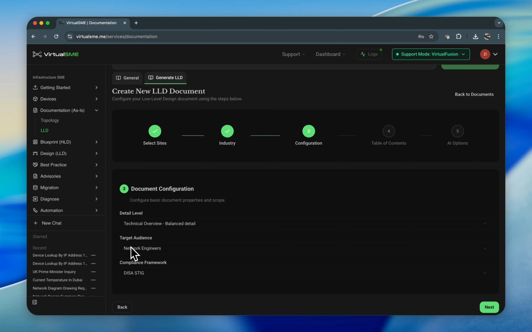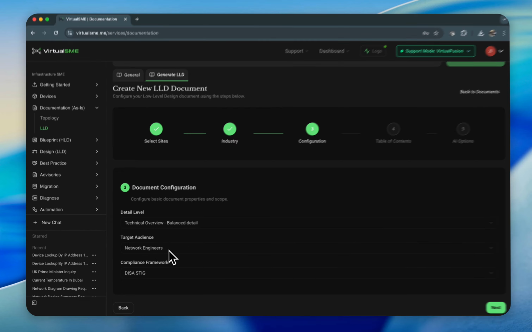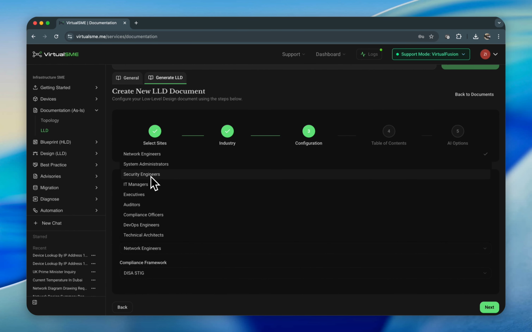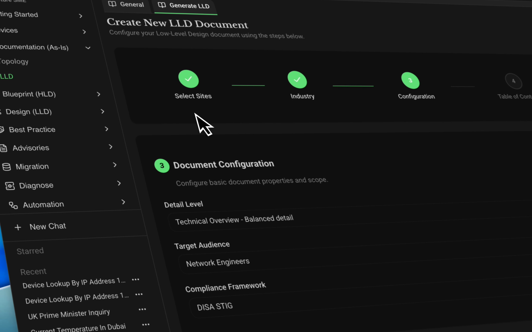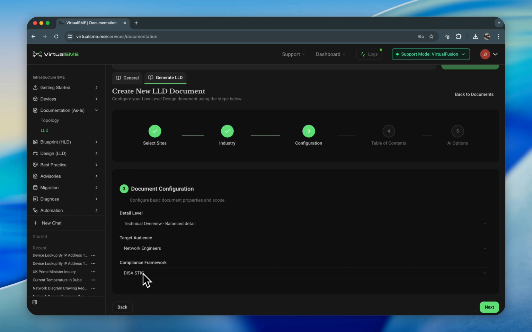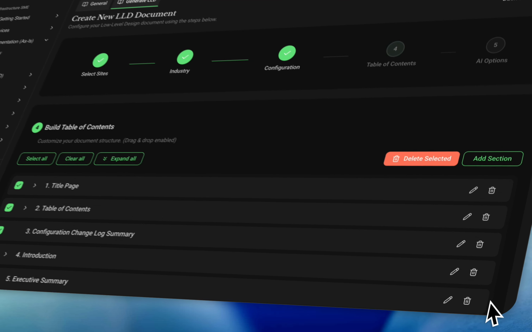You then select your target audience. Are you writing this document for network engineers or systems administrators or security engineers, managers, etc.? For now, I'm going to select network engineers. You can in fact write multiple low-level design documents with different audiences. It's entirely up to yourself. And then we also have something around compliance frameworks. Do you want us to insert some context about whether you're compliant with certain frameworks in the low-level design document? Once you've finished your selections, you click on next.